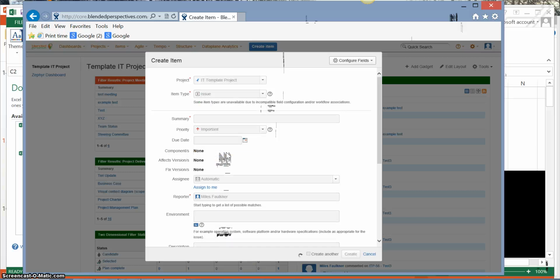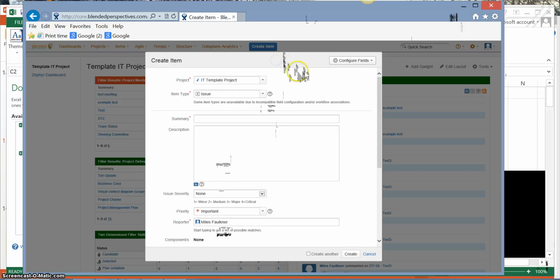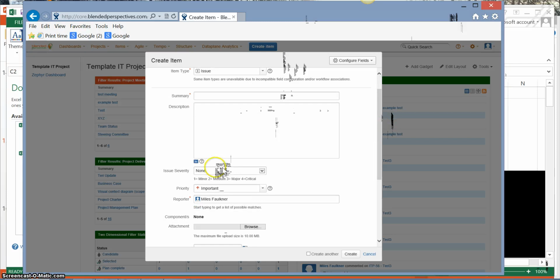Now, of interest for those JIRA junkies out there is that issue itself, funnily enough, isn't an item type that comes out of the box when you get your JIRA. What I've done here is I've built, with blended perspectives, an item called issue type. And here you can see the different fields that we want to capture about it. It's a number 2 level.